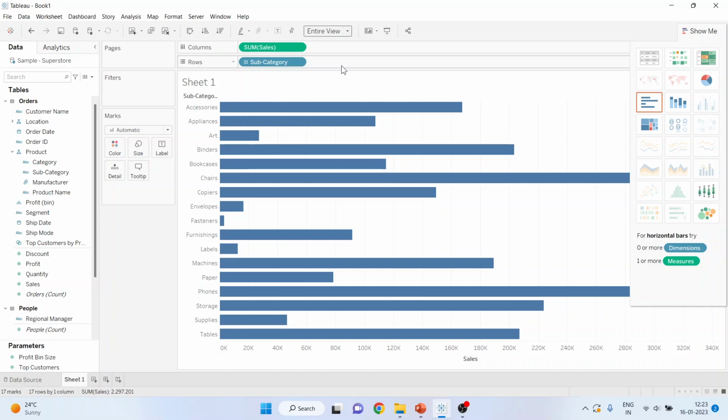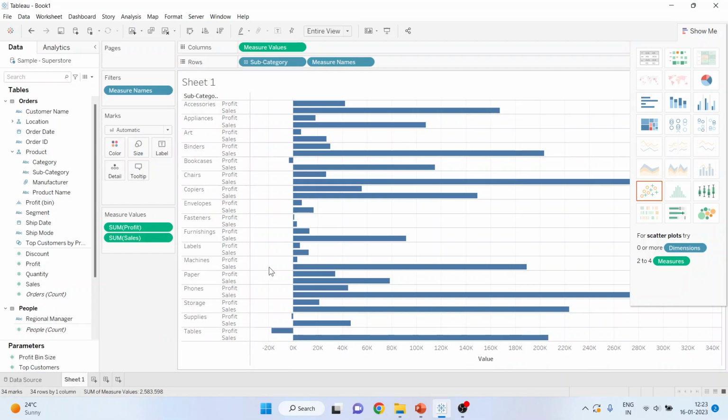Now I want to insert one more measure, that is profit, along with this sales. How can I do it? I'll pick up the profit from here and I'll drop it on the x-axis. Now you can see that in the same vertical axis we are having profit also and sales also.